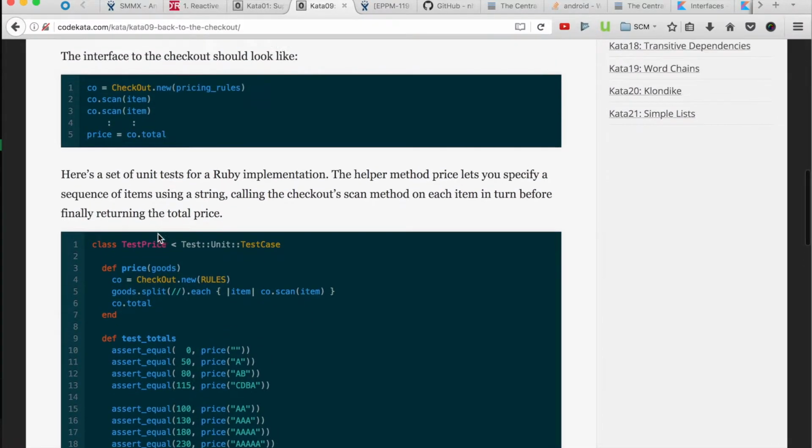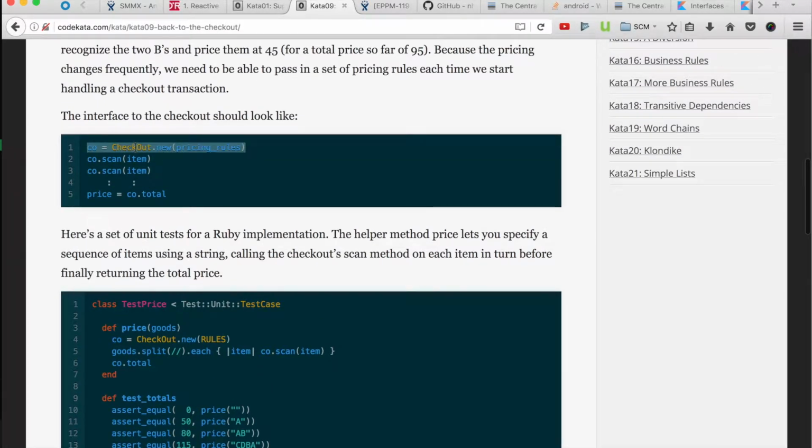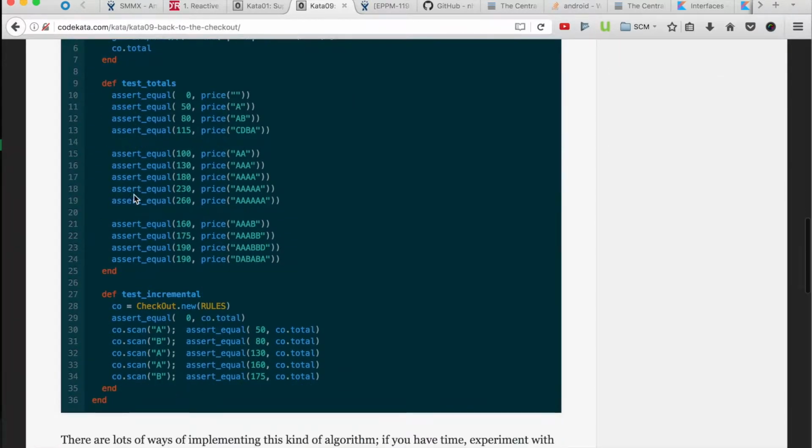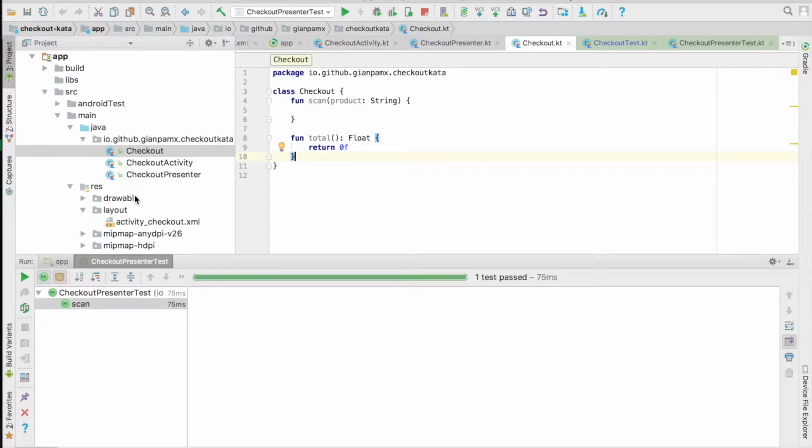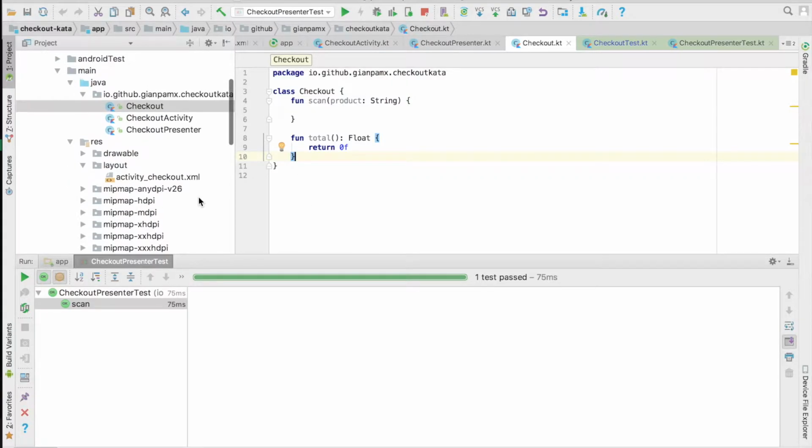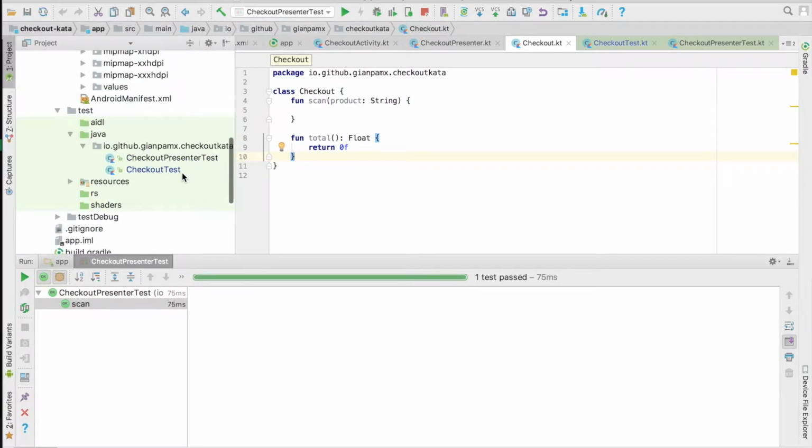The basic design is you create a checkout object. You pass the pricing rules, scan items, and then get the total. That is the basic usage of the class. That's what the presenter will do, and then return the total. And these are the rules for this class. So let's start with that. The first thing is to create a checkout test.